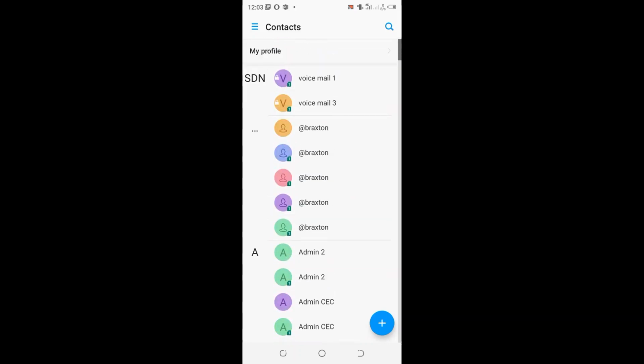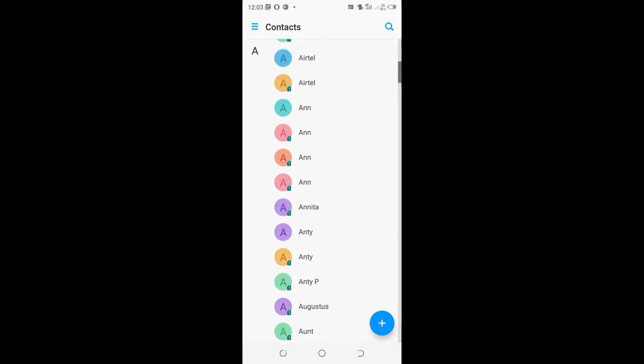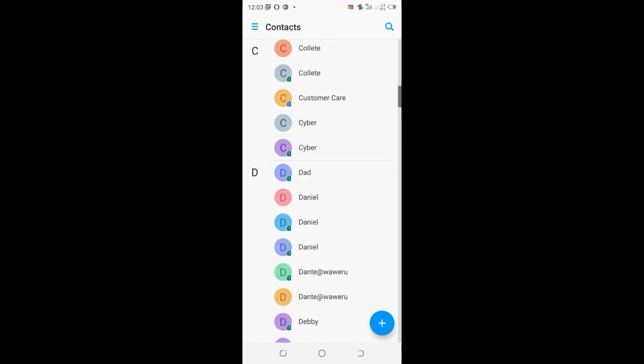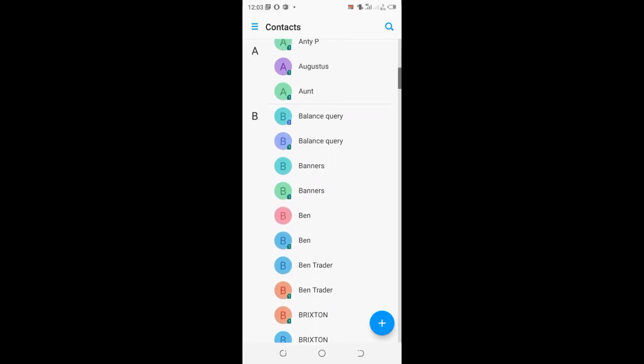So you can navigate here and see that this contact does not exist again, and it has been deleted permanently in my phone without leaving any traceable element.